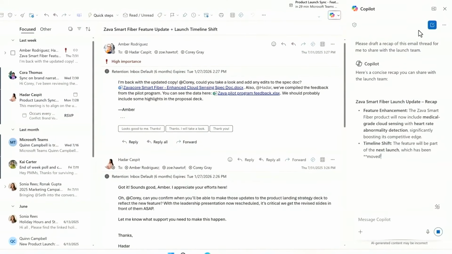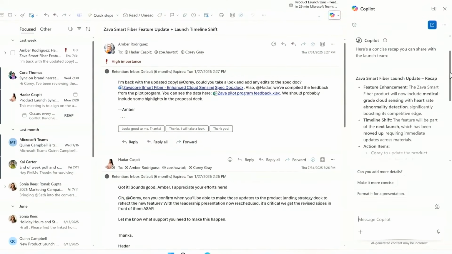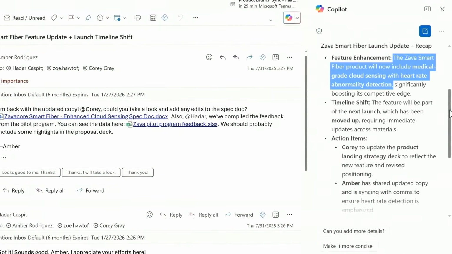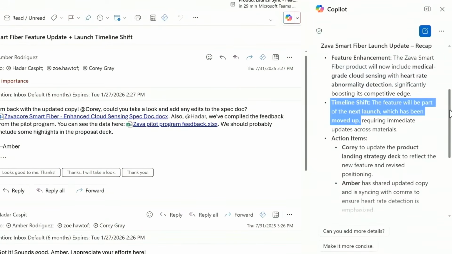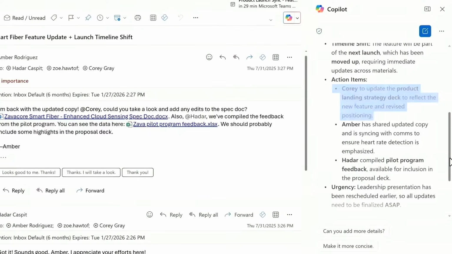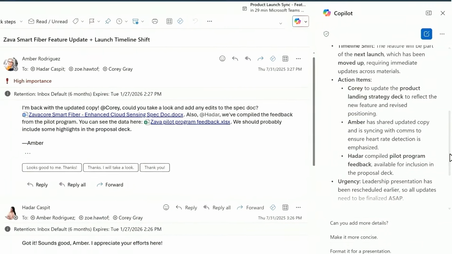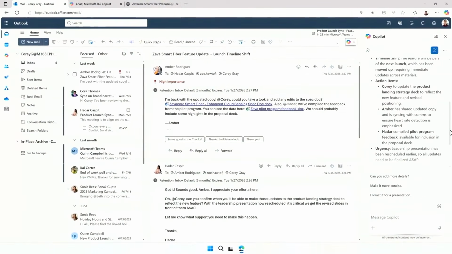Now it goes in and reads everything for me. It looks at all the different responses and components of the thread, and you can see that there's a smart fiber product that's going to include medical grade sensing. The timeline has shifted, things have been moved up, so now I've got less time and more urgency. The important part is I've got to prepare for a leadership presentation that's been moved up as opposed to being delayed. So now I'm in Outlook. That was the Copilot experience. It's just part of Outlook for basically anyone to use.